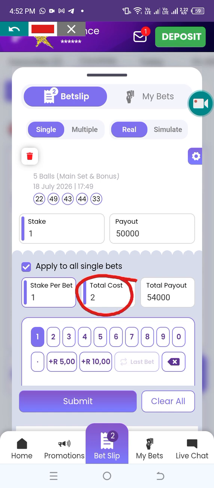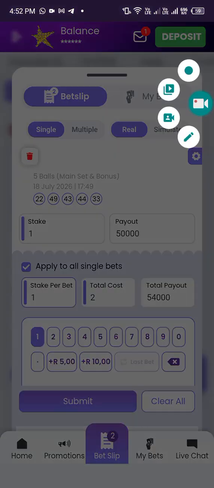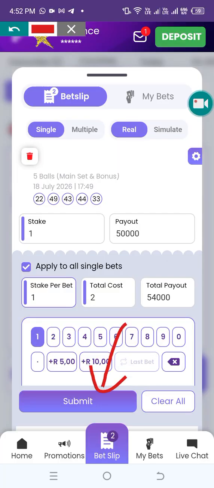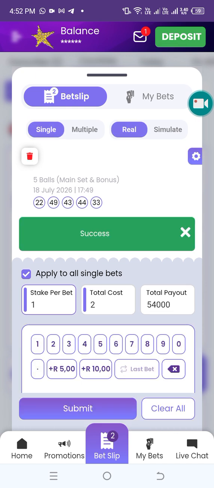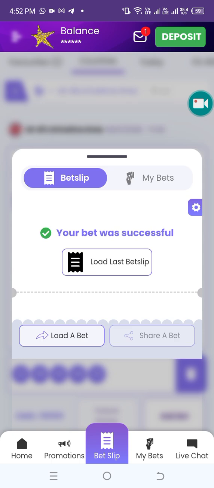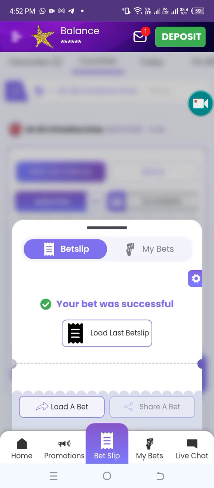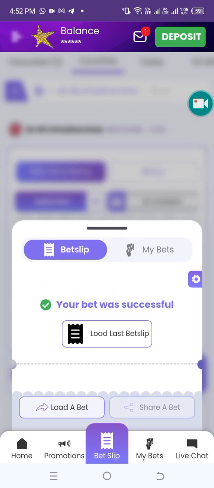Then you click submit. You submit your ticket. Once I click here on submit, then the ticket will go. They deduct the money from my balance as well. So let me click there. You see that? It goes one by one. Now, success. The bet is already gone. We just used 2 rand to teach.